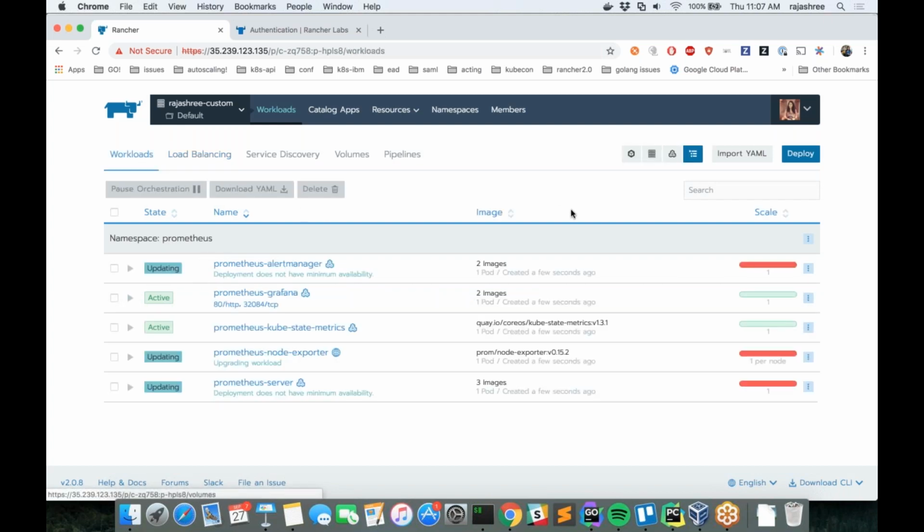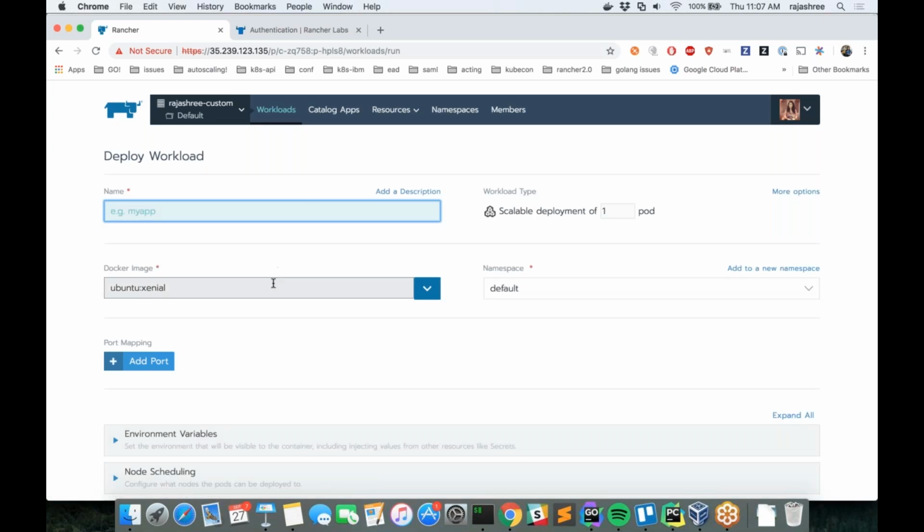Oh, I also wanted to show you that even if you are not launching a catalog application, if you just wanted to launch one workload, you can do it by clicking on deploy. Then you can select whatever image you want, either from the list of images that we have, or if you wanted to add one of your own image, you can do that. And the default workload type that we create is a deployment of one pod.